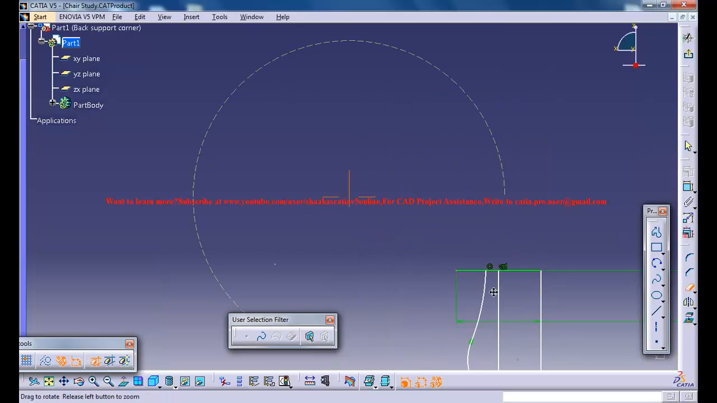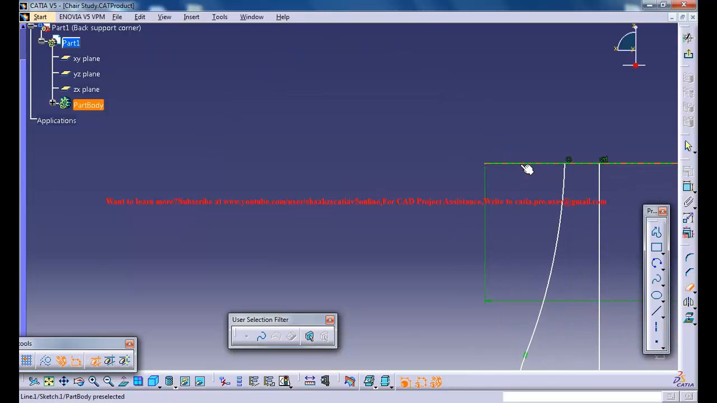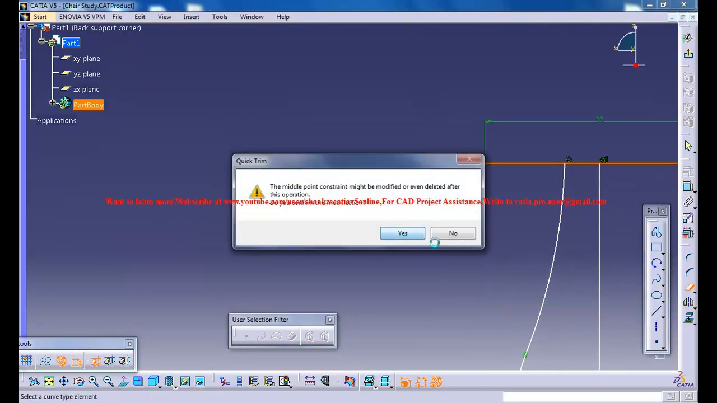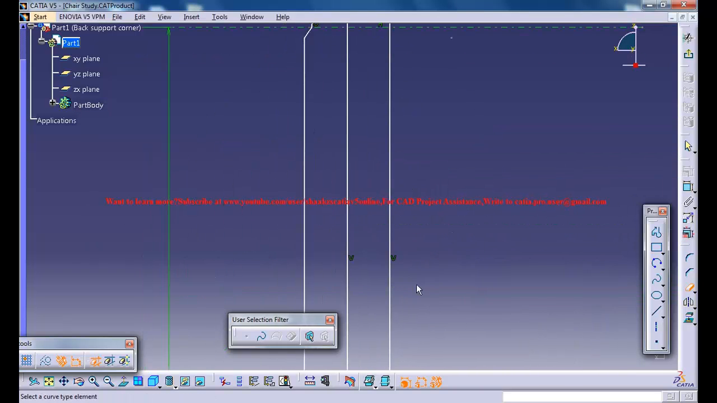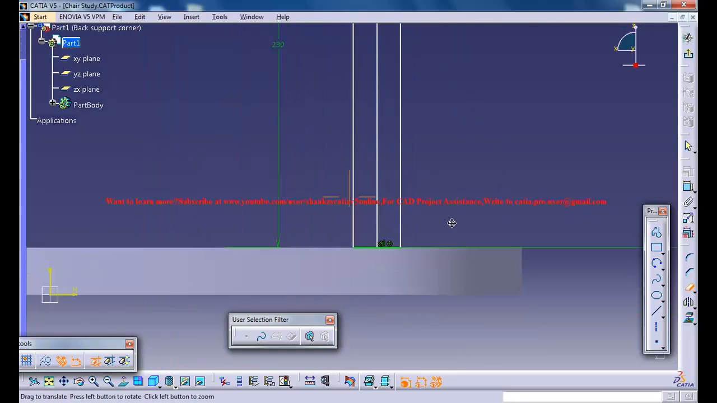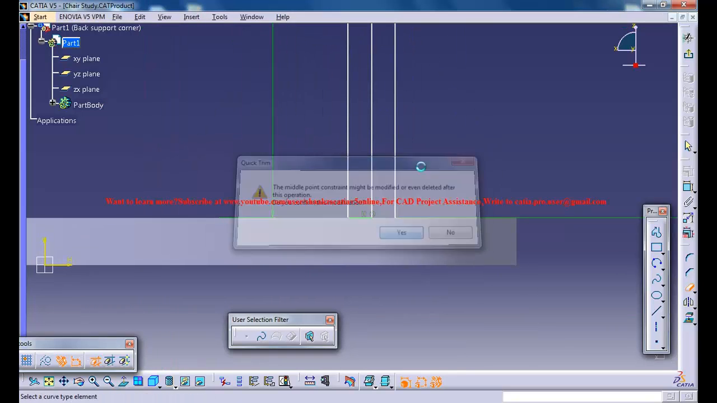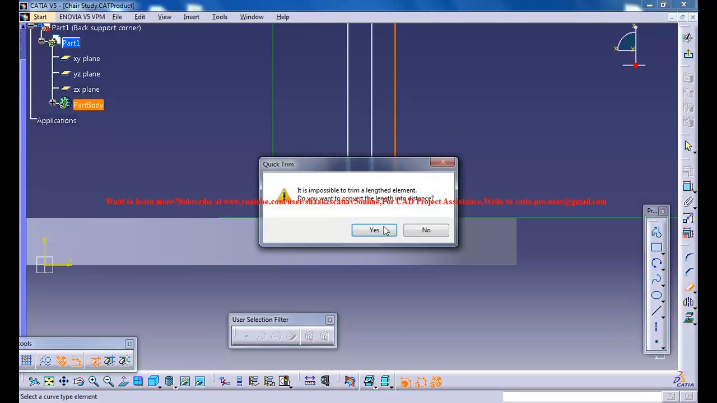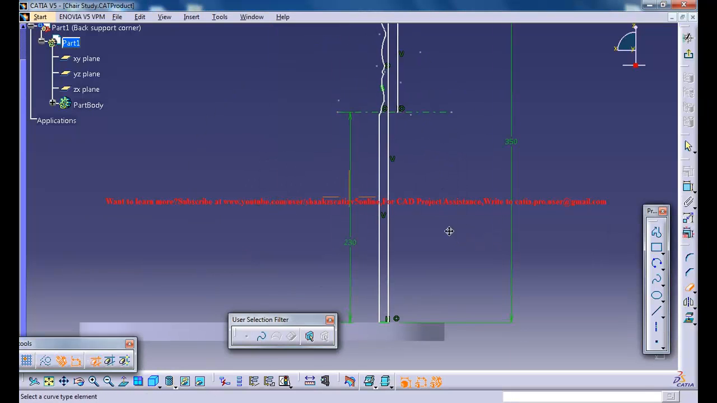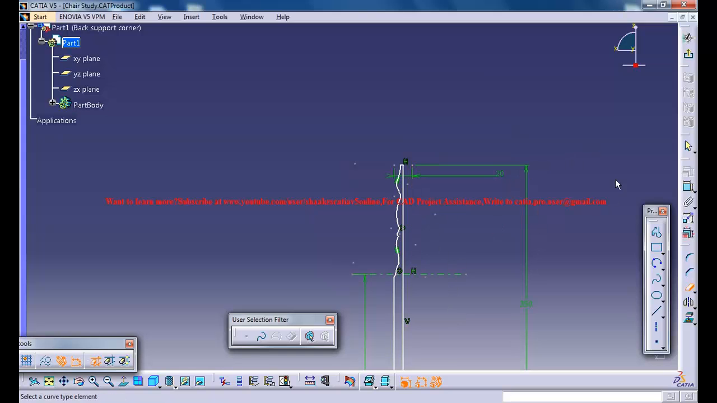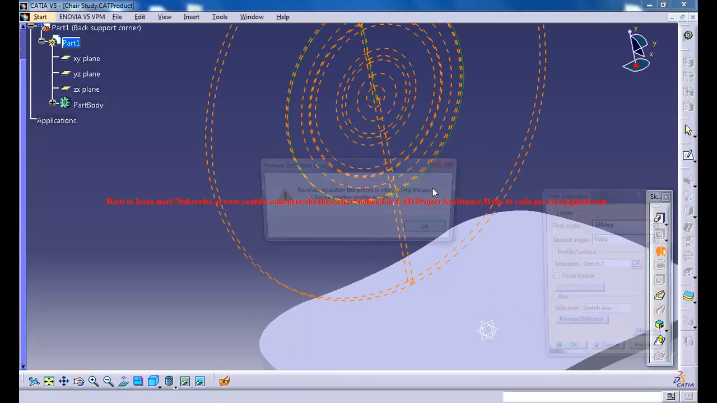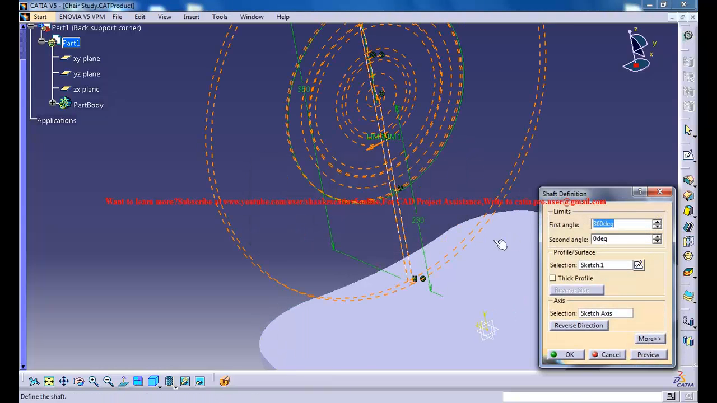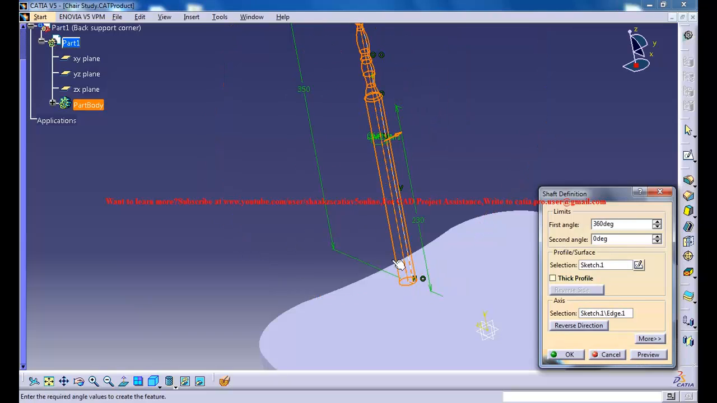and trim this portion. And now trim this one and this one and this one. Now what you can do, you can just come out and use the shaft command, and in the axis you could select this axis right here.